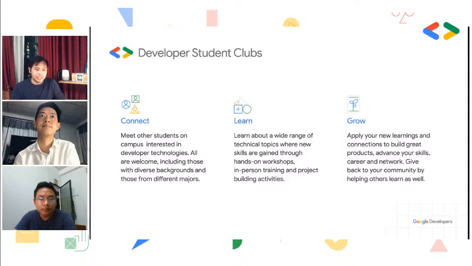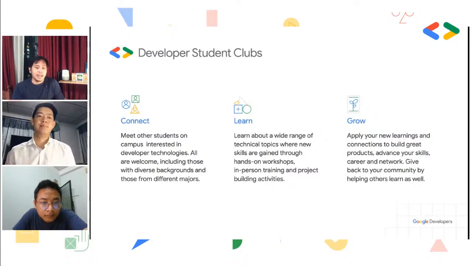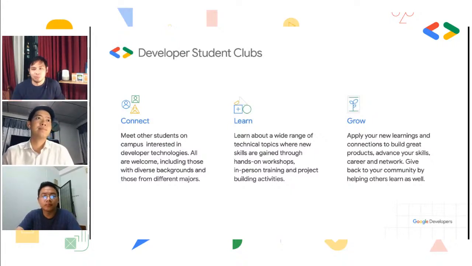And another thing is that while they are doing this, they are also learning. They engage themselves in connecting with other students, teaching them, sharing the learnings, and both of them are learning, and at the same time they're growing. They're growing their technical knowledge. They're growing their skills, and also really allowing themselves to engage in this community level as well.